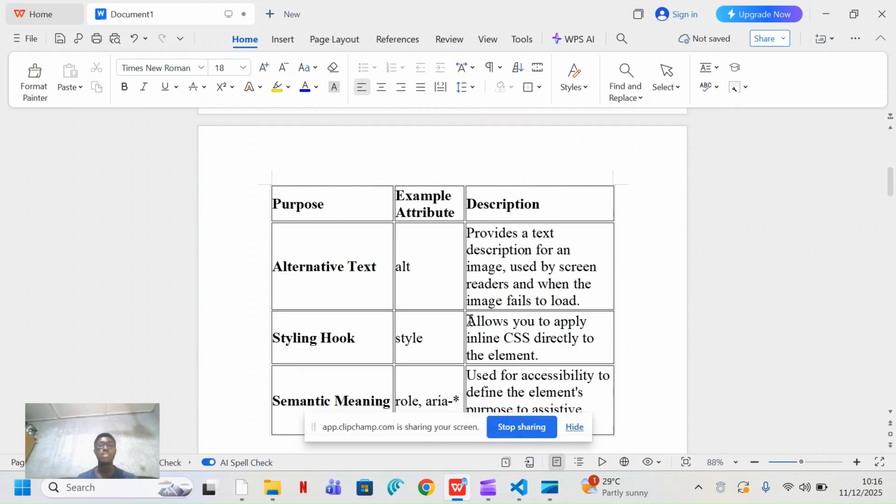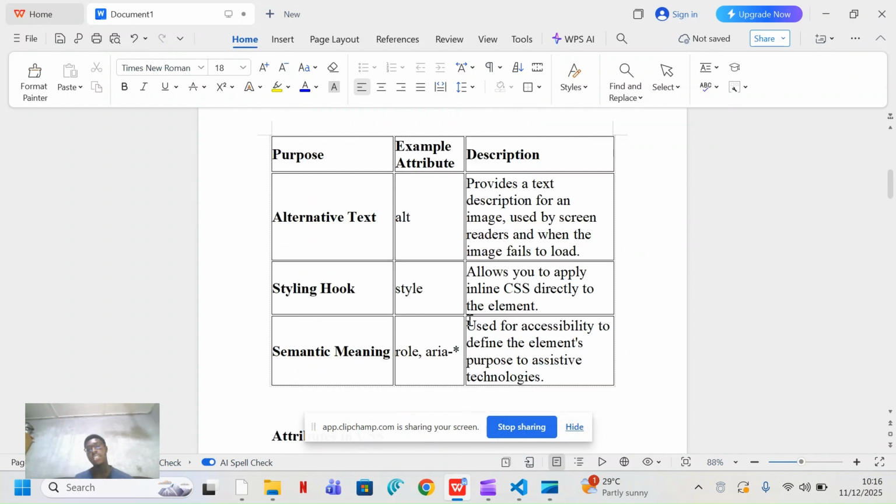We'll talk about another attribute in HTML. That's the alt. The alt provides a text, or it provides an appearance of a text when the image is not being shown on the reader's screen. It provides a text description for an image, used by screen readers and when the image fails to load. So you can have a web page where the image is not loading. The purpose of the alt is to provide a text in case the image fails to load.